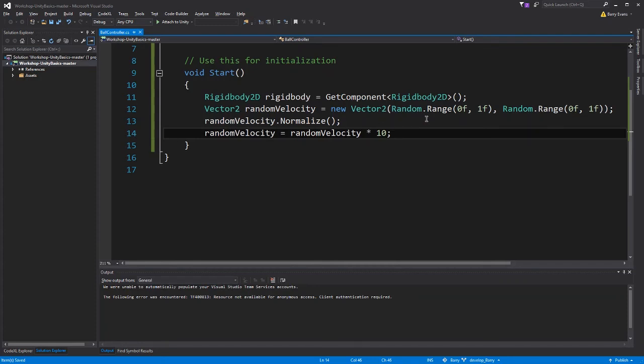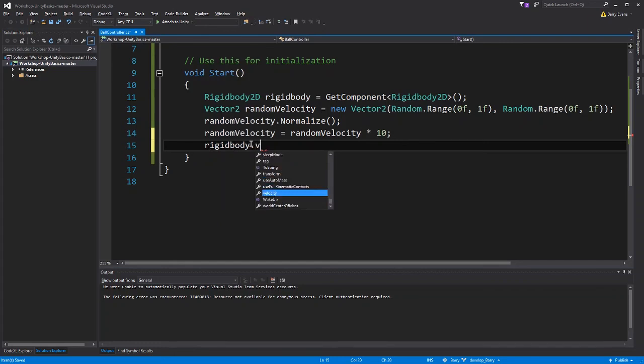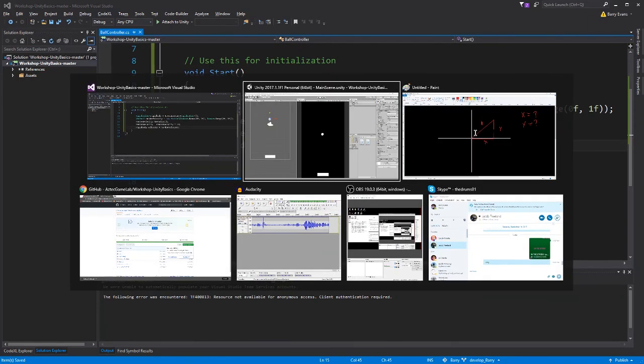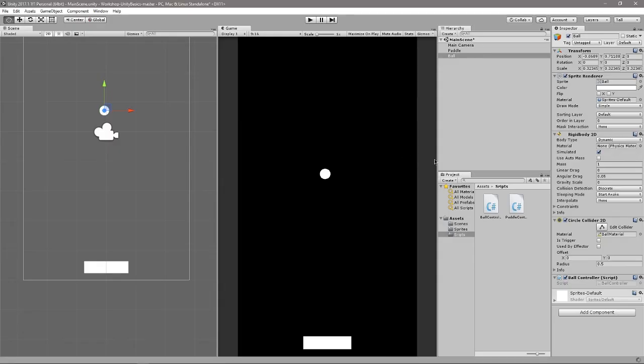So we've got one more step. Does anybody know what that might be? Assign it to rigidbody. Exactly. Now we've got a reference to our rigidbody, and we have this random velocity. Now we actually have to tell the rigidbody, hey, move with that velocity. So that's going to be rigidbody.velocity equals, I promise that's an equal sign, randomVelocity. Make sure you save your scripts before you switch back to Unity, or else it won't compile.